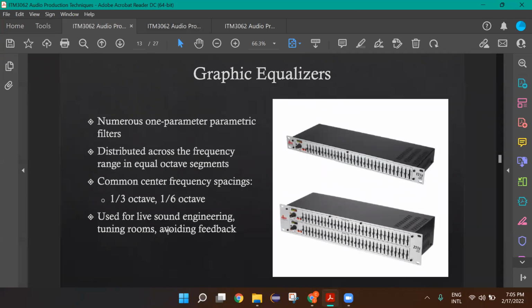So these EQs are used in live sound engineering mainly.